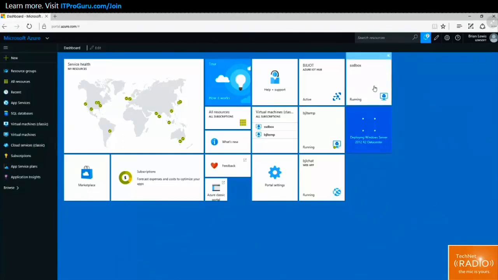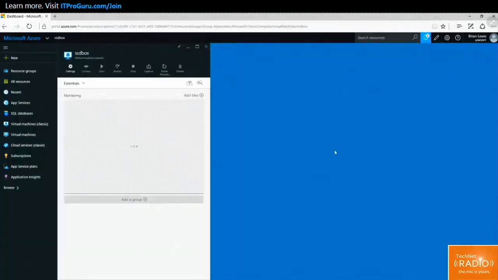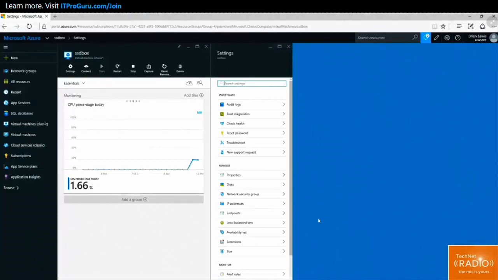Let's go back into the SSD box that we went into before, and we'll look at the information within there. I choose the machine, and we have the same type of information of usage. Here we're seeing CPU usage. At the top, we have things like settings, connect, restart or start if it's turned off. Here we have stop, capture.